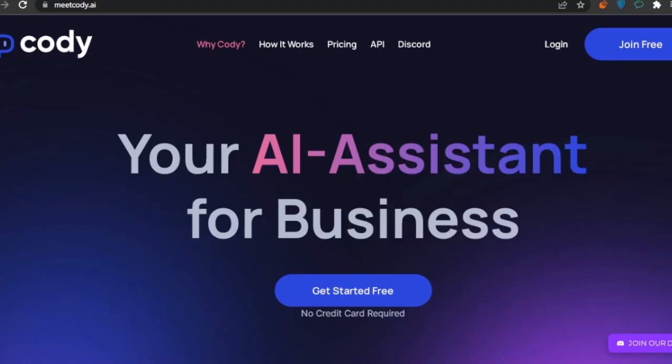Then the third platform that you have is meetcody.ai. This is your AI assistant for your business.